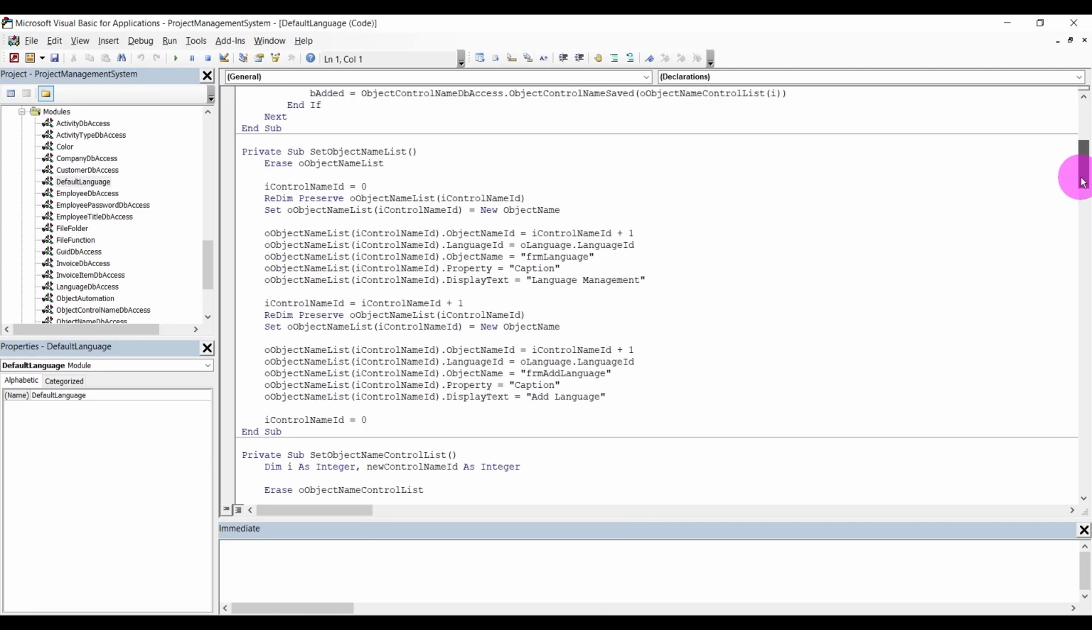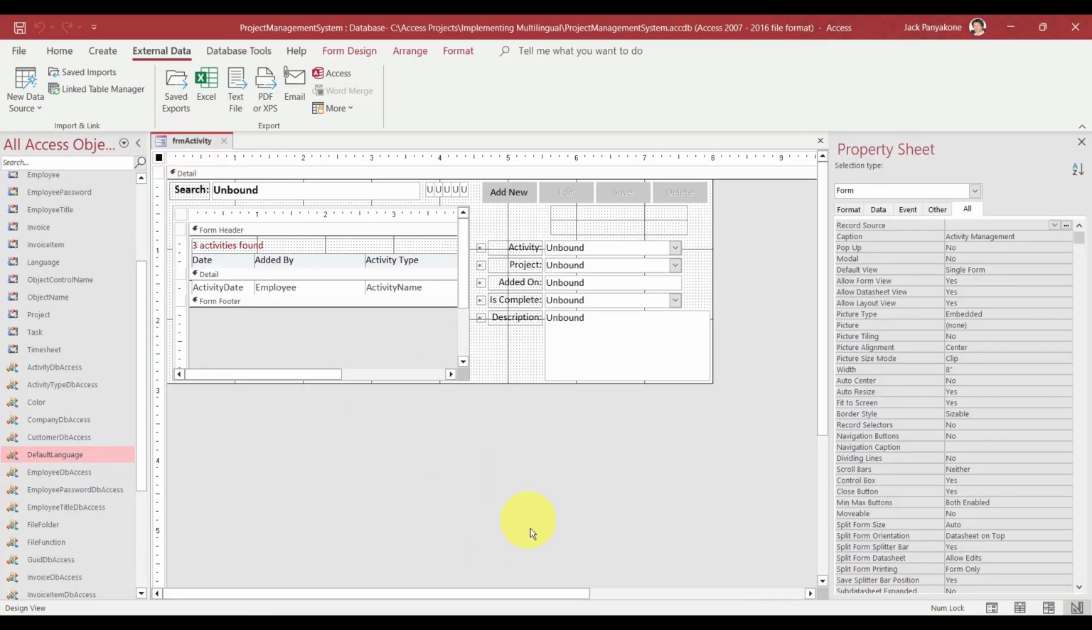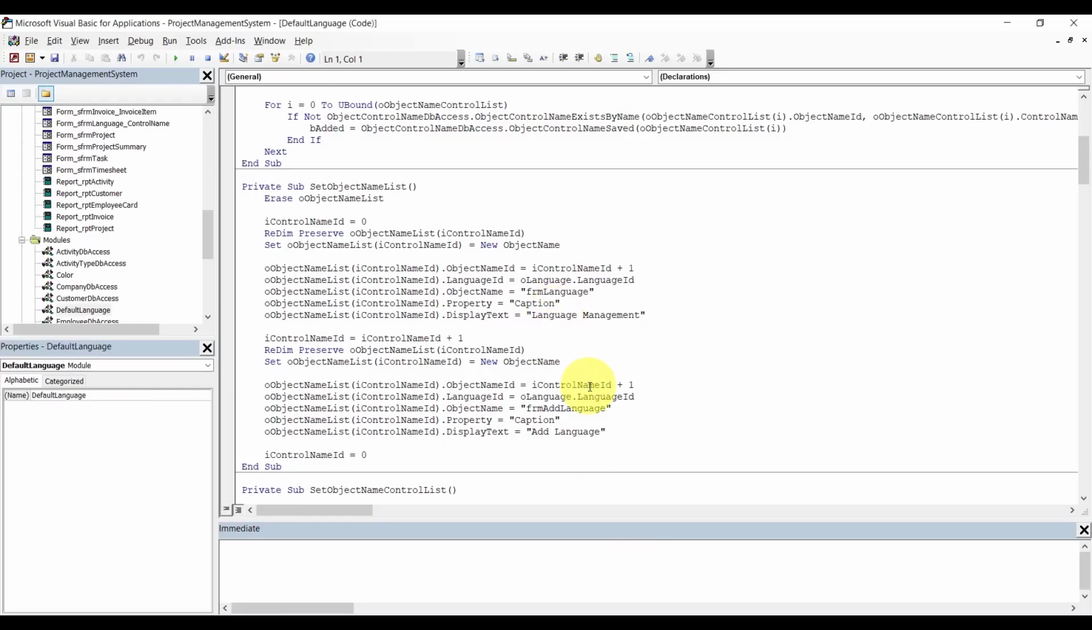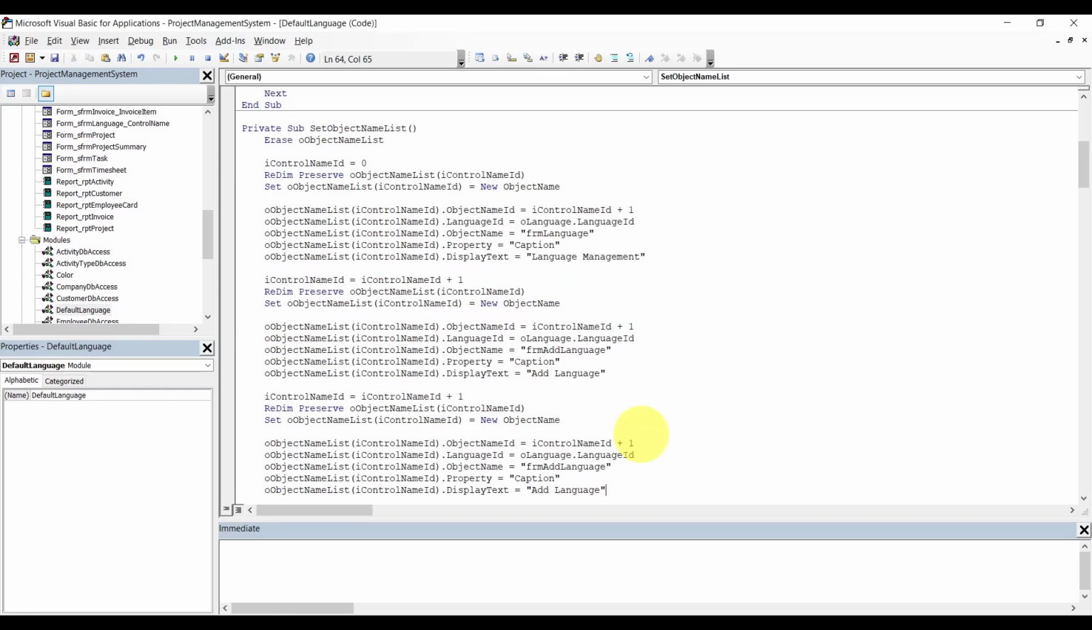Now we are going to add a new one. This new one is called form activity. So we'll go ahead and copy this guy. Yep, copy that guy and put it right underneath that guy. All we have to do is here call activity. Oops. Like that.